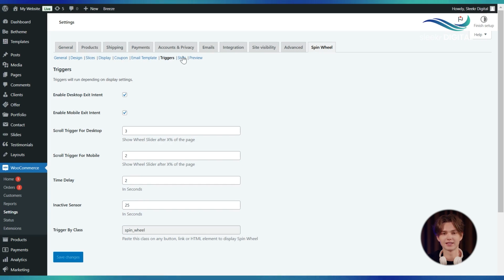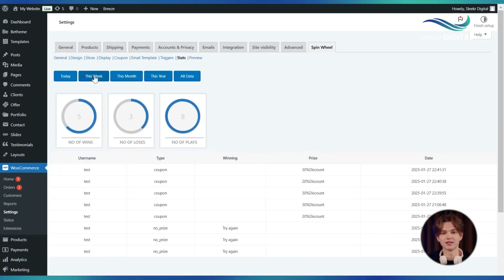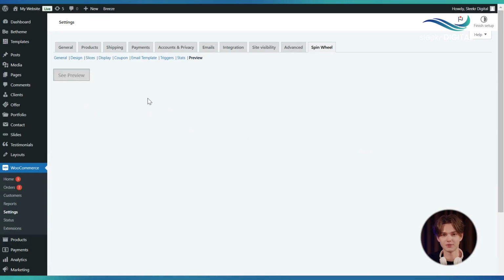Now, click on Stats. In Stats, we have Spin Data. You can apply filters, such as today, this week, this month, this year, and all data. We can see the total number of wins, total number of losses, and total number of plays. For Spin Data, we can see details such as username, type, winning prize, and date of the spin. Now, click on Preview. In Preview, you can see a preview of the spin wheel by clicking on the See Preview button, and that's it.